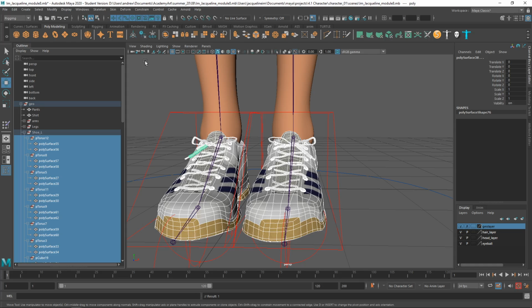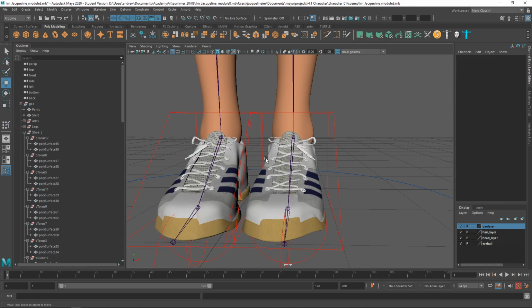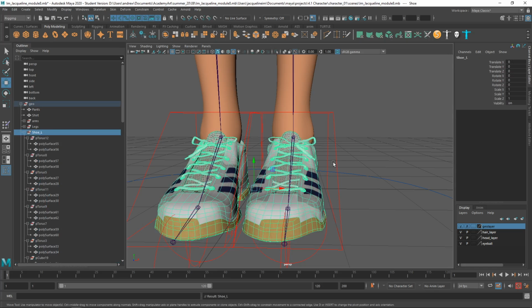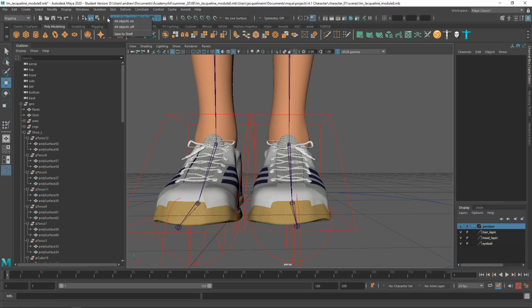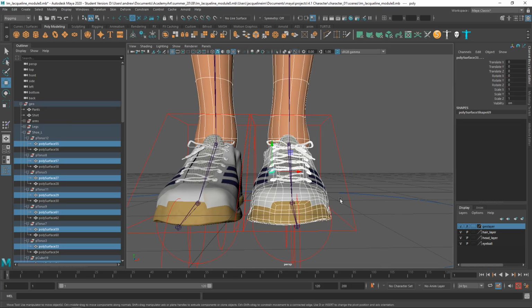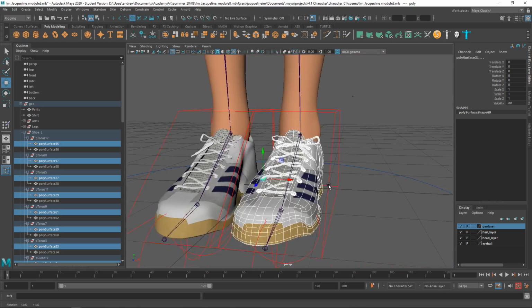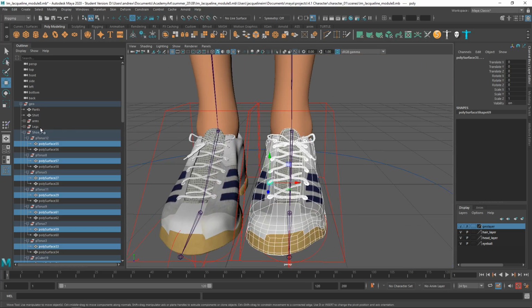Okay, and then let's just do one at a time. So, well, I'll just turn all objects off and just turn on surfaces and just make sure I'm just selecting all these, not that. So I'm just doing this one shoe, then I'll bind that.